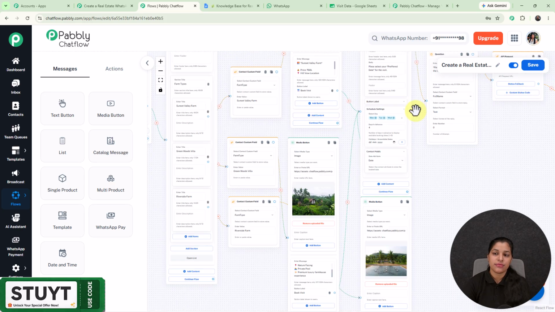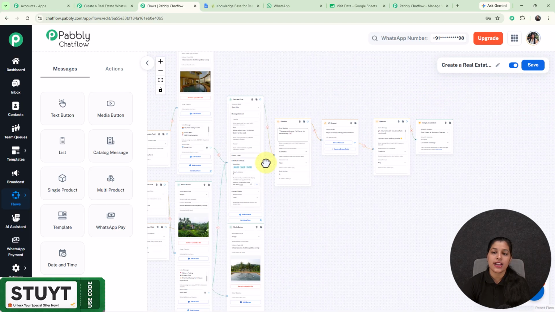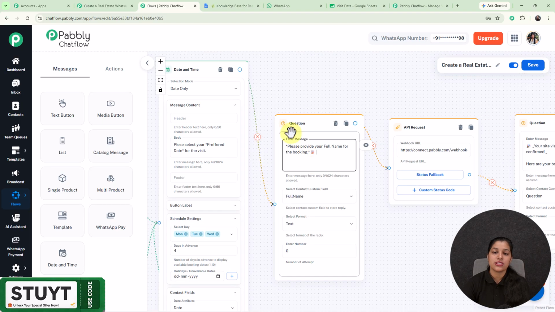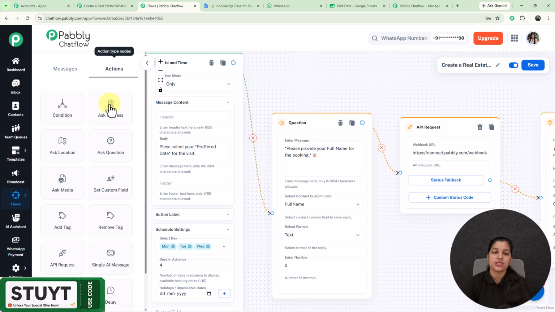And next, I have entered a question asking for the full name, and for that I have used this ask question node given in the actions block.